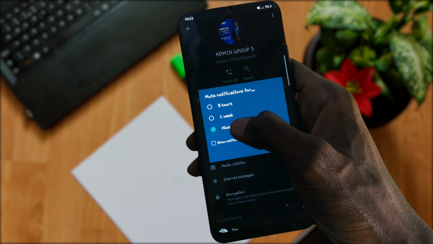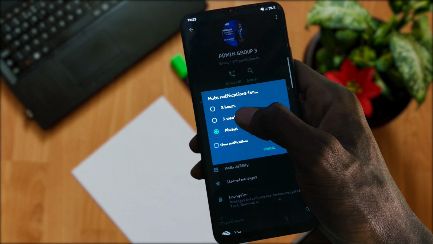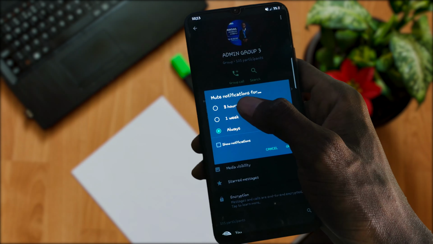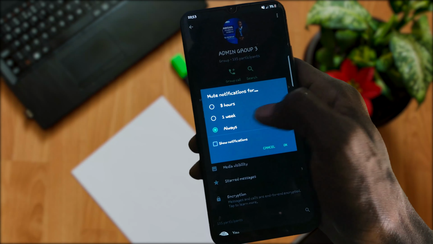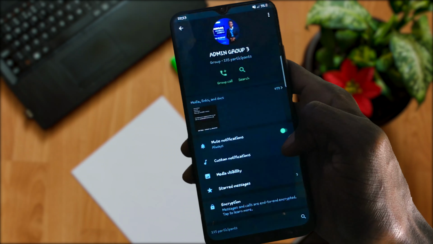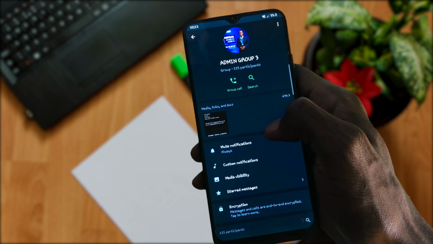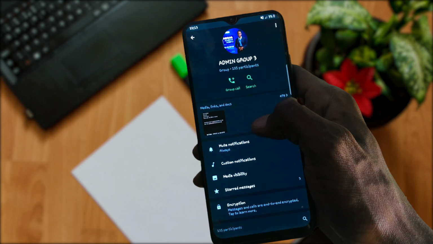Now you can always mute it, or you can mute it for a week. You can mute it for a couple of hours, like 8 hours like you see here. And so I'm just going to say always, and then I hit OK. Now notifications for this particular group has been muted.